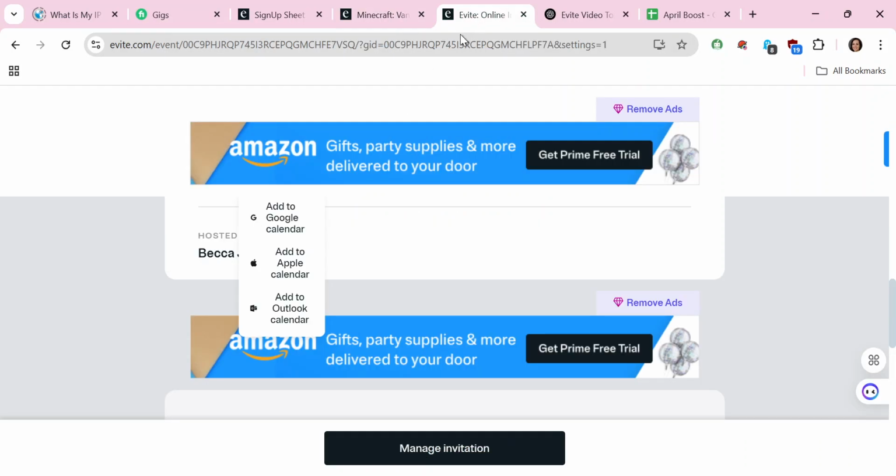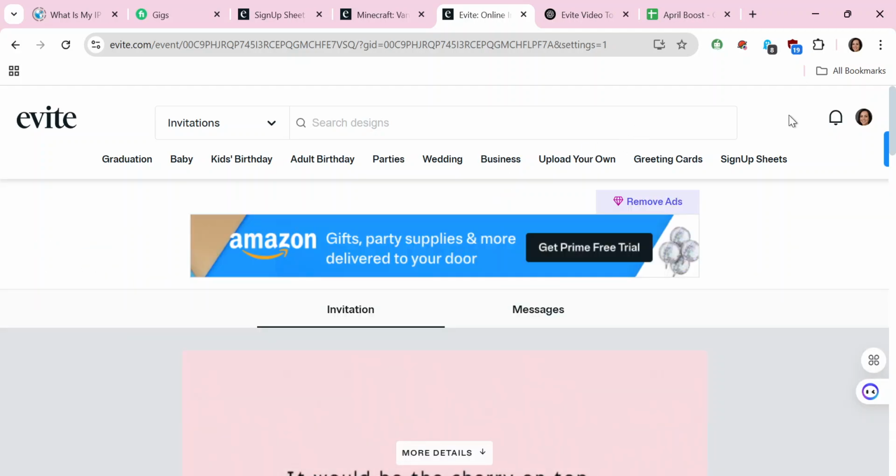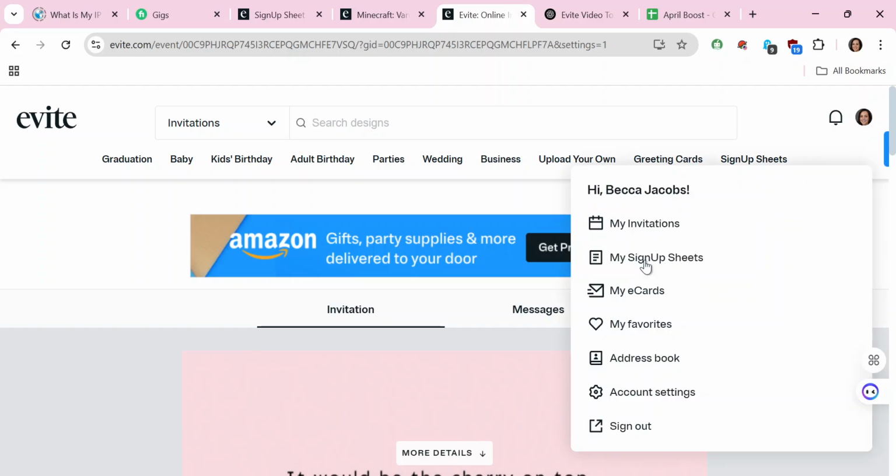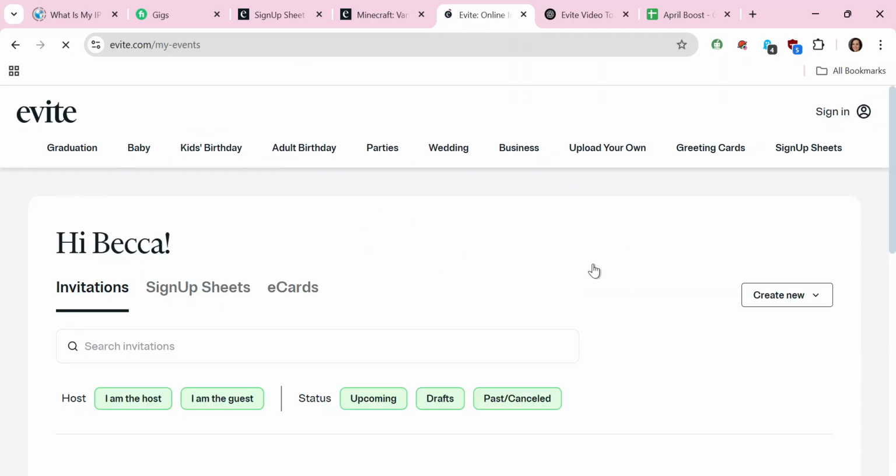So once you're logged in, it should appear this way. So to manage your events, click on your profile picture on the top right corner here. It brings you to a drop down menu to choose from. Now go and choose the my invitations option here.